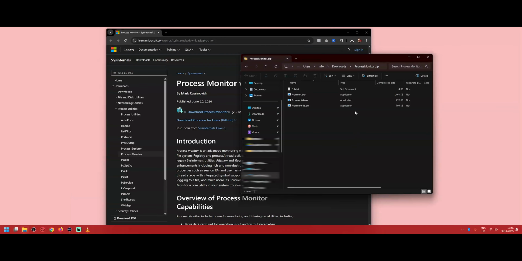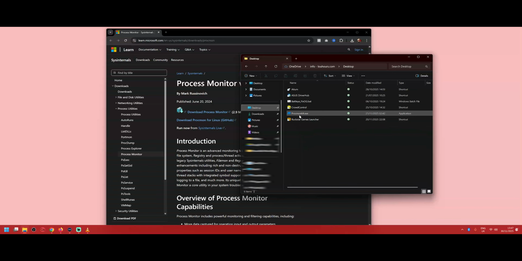As you can see, what I've done is here I've actually got the download, which is in the process monitor zip, containing 4 files, which includes the Procmon 64.exe, which is a 64-bit version, and just the Procmon.exe, which is the 32-bit version. All the rest of the files you can ignore. Just extract the version you require. I put mine on my desktop.